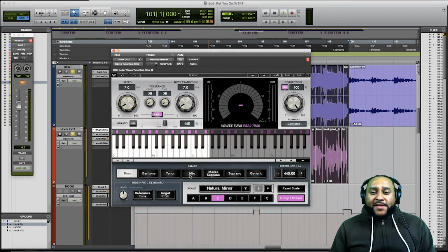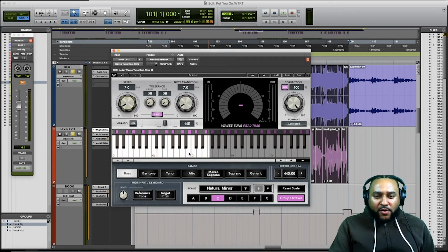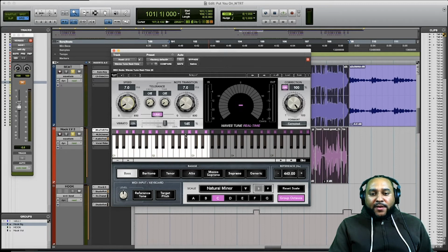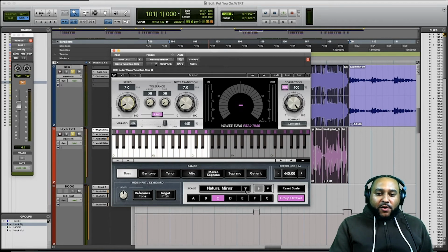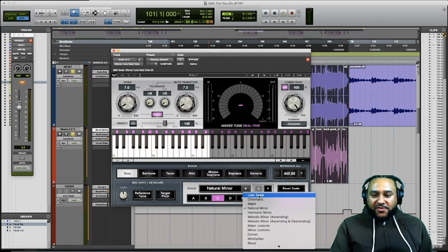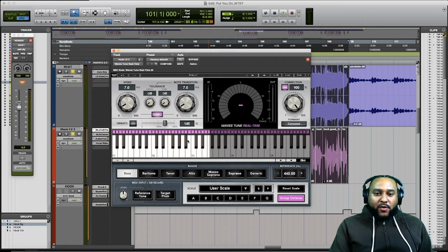So I'm going to settle on these settings here. And the last thing I want to talk about that I didn't go over was you have the ability to, one, set your own scale by going to user scale and then selecting which notes that you want to be in your custom user scale. So by default, when you select user scale, everything is removed. So you have to enable which notes you'd like to keep in the tuning algorithm.